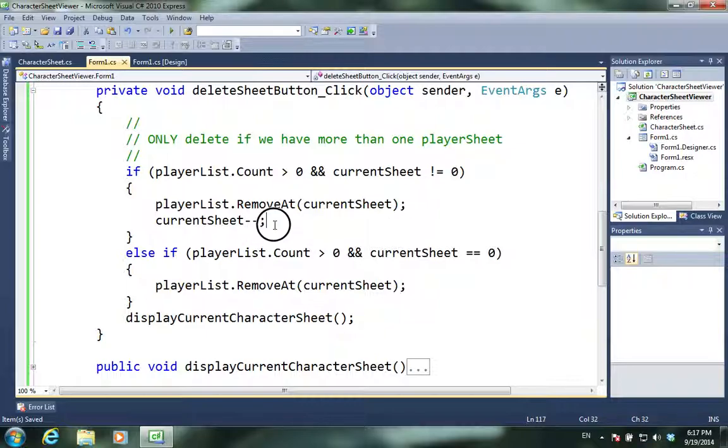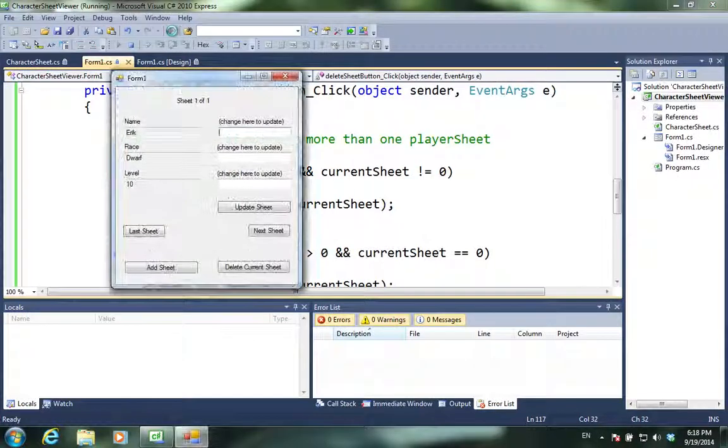If I did not have the minus minus in the previous one, so if I didn't have current sheet minus minus, if I was on sheet number 5 of 5 and I deleted it, I would still have the index for sheet 5 even though there are only 4 sheets. So having minus minus forces me to be in the correct range. So I mean, you can obviously change this and do it slightly differently.